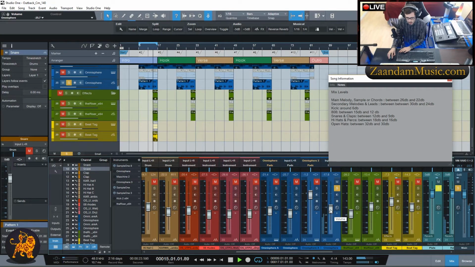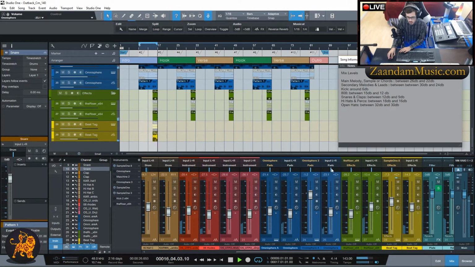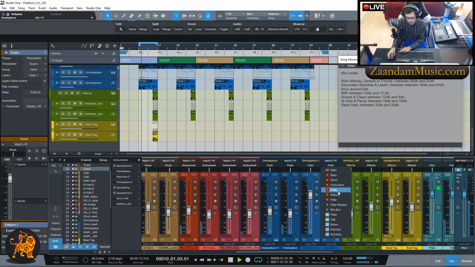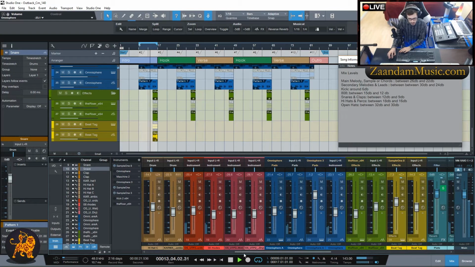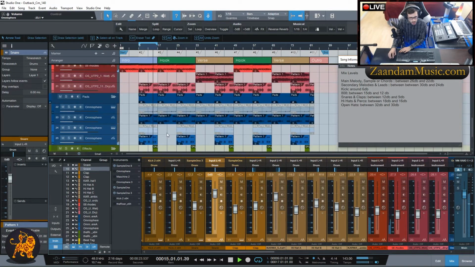This one's about -17, so we need to turn it down. So at about -23, let's see what that sounds like. I'm actually going to route this instrument, instead of pads, I'm going to put it on instrument, because I don't want it to have too much reverb. Awesome, so we got that down. Now we can start moving on to the hook section.